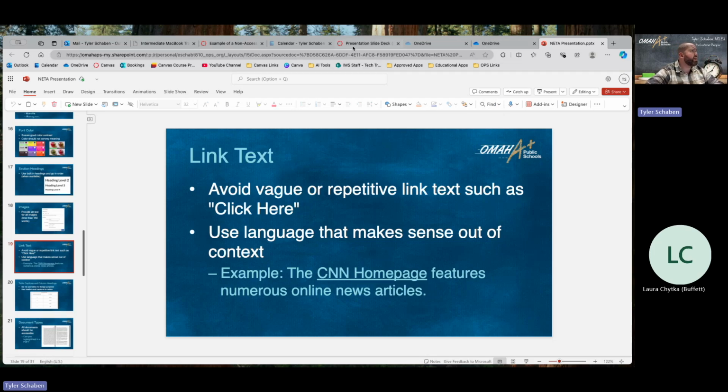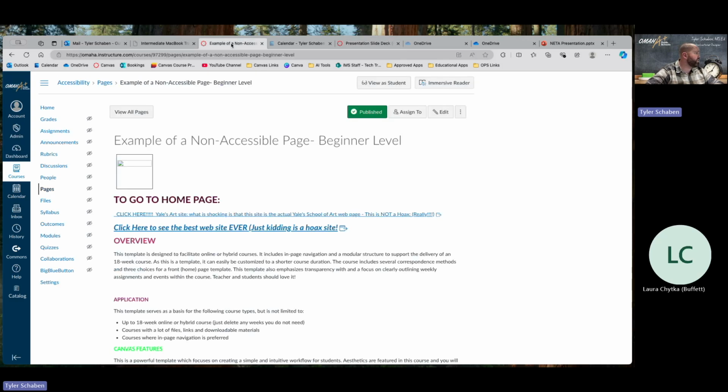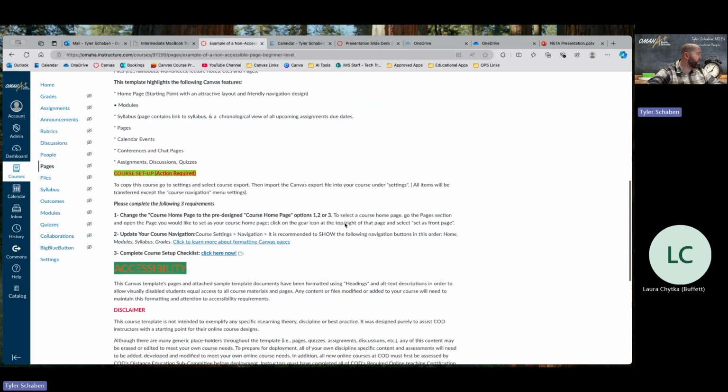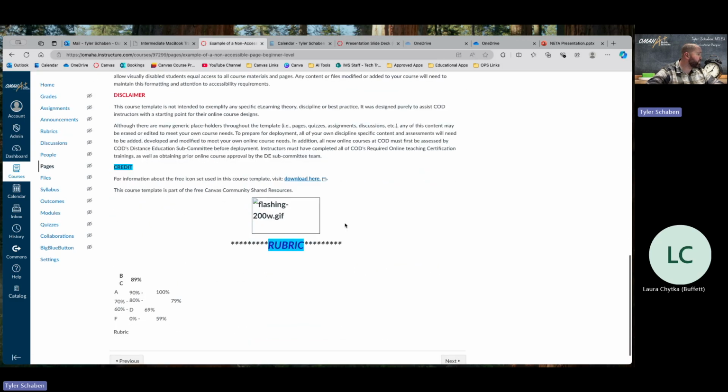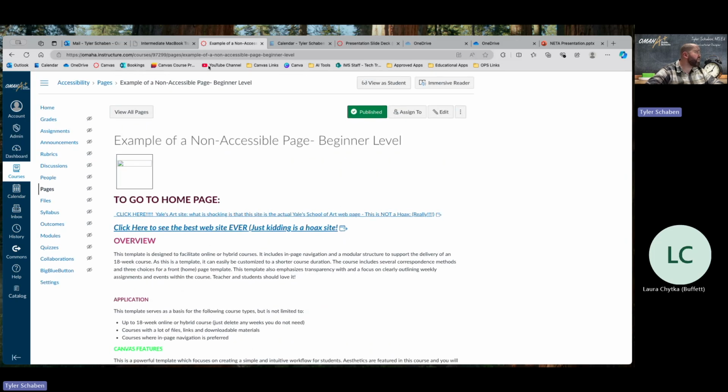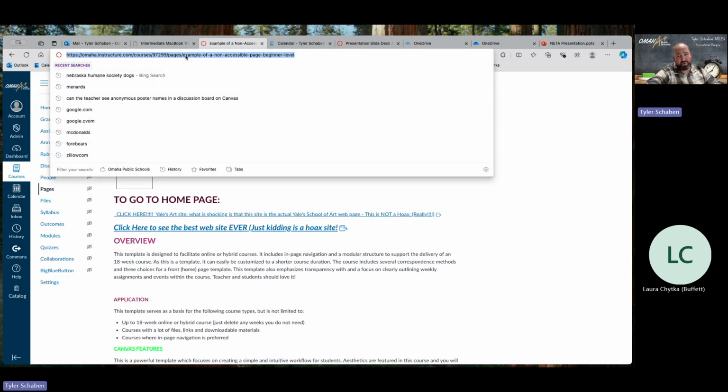Another example is when people just copy and paste big long links. Do I have one in here? I do not. But let's say I wanted to share this link. I actually did this at the beginning of the presentation. I just copy and paste from the bar. If I copy and paste this and put it on a page, the screen reader is going to read every single individual letter back to that student. That can get really long and repetitive.